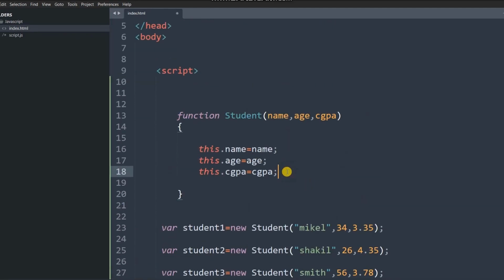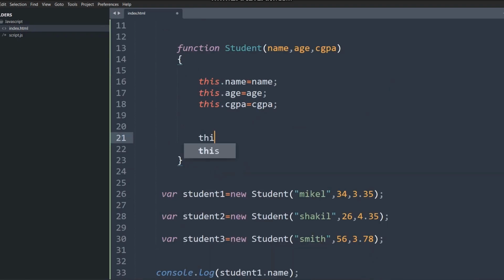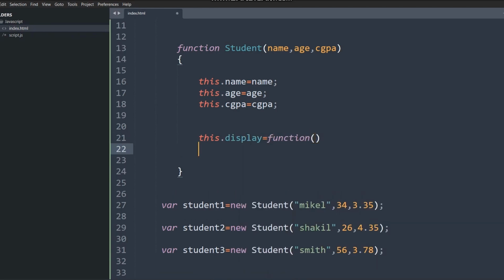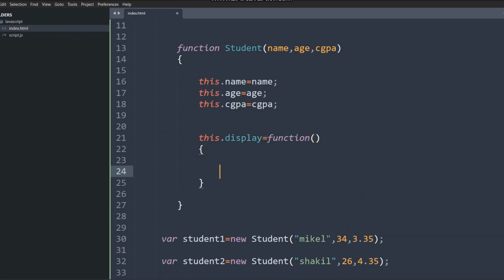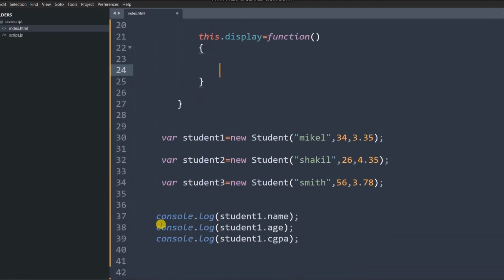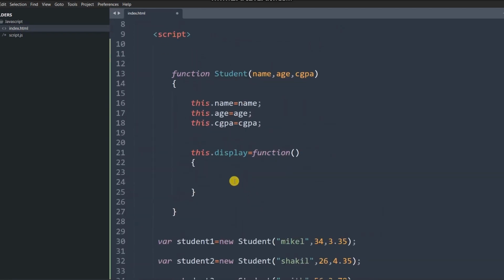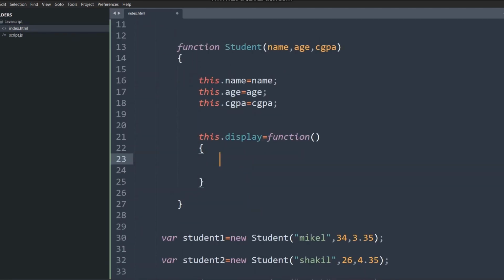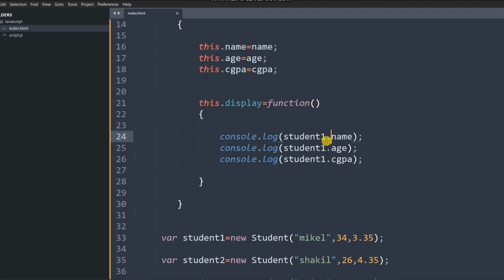Here we are going to say this.display equal to function, then first bracket and second bracket. What we are going to do is copy them from here and paste them inside this display function. Here, instead of student1.name, we are going to say this.name, then this.age and this.CGPA.